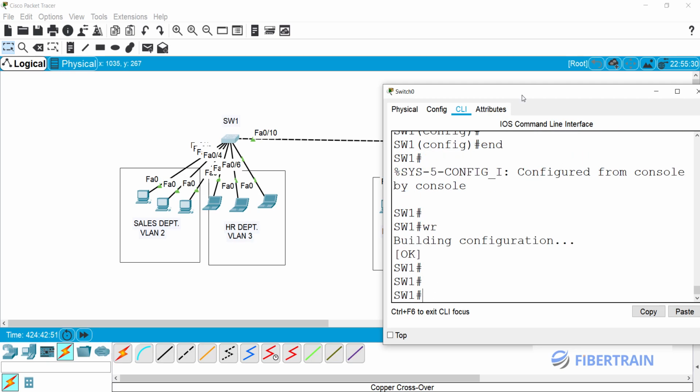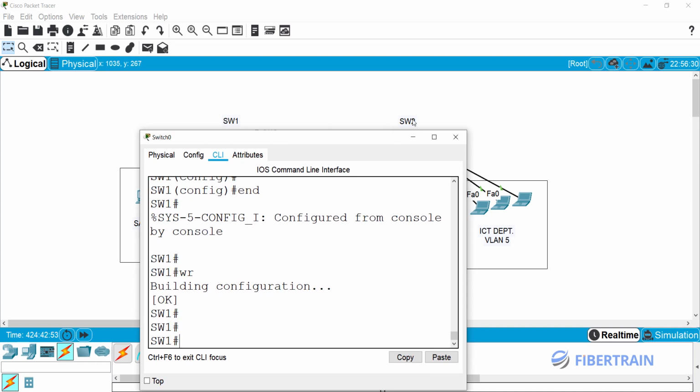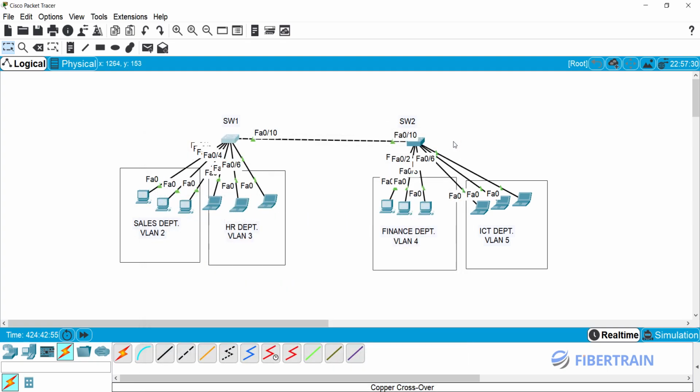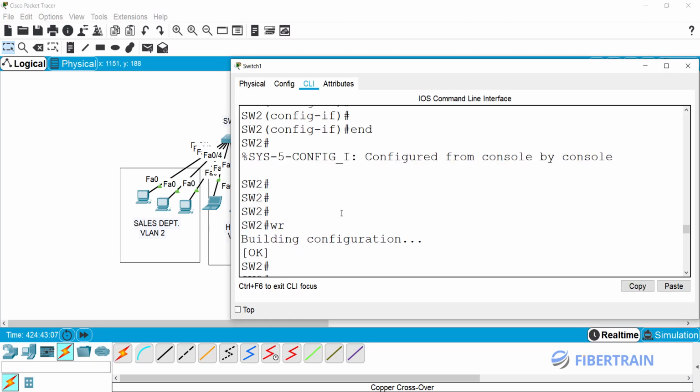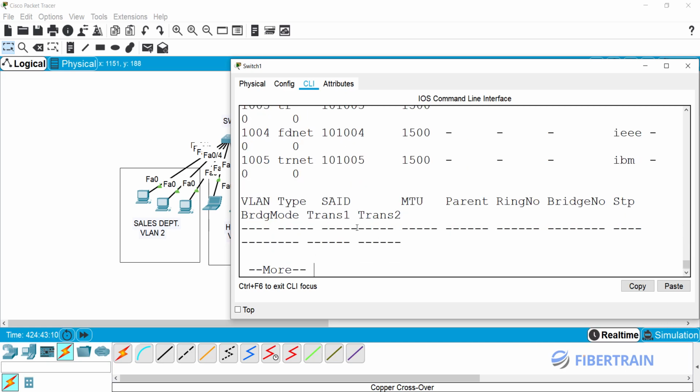So let's go to the other switch. And what mode do you think switch 2 should be configured on? Your guess is as good as mine. It should be on client, so that you will be able to receive all the VLANs we have configured on switch 1, and all those VLANs will show up in switch 2 automatically. So click on switch 2 and click on CLI, which is command line interface.